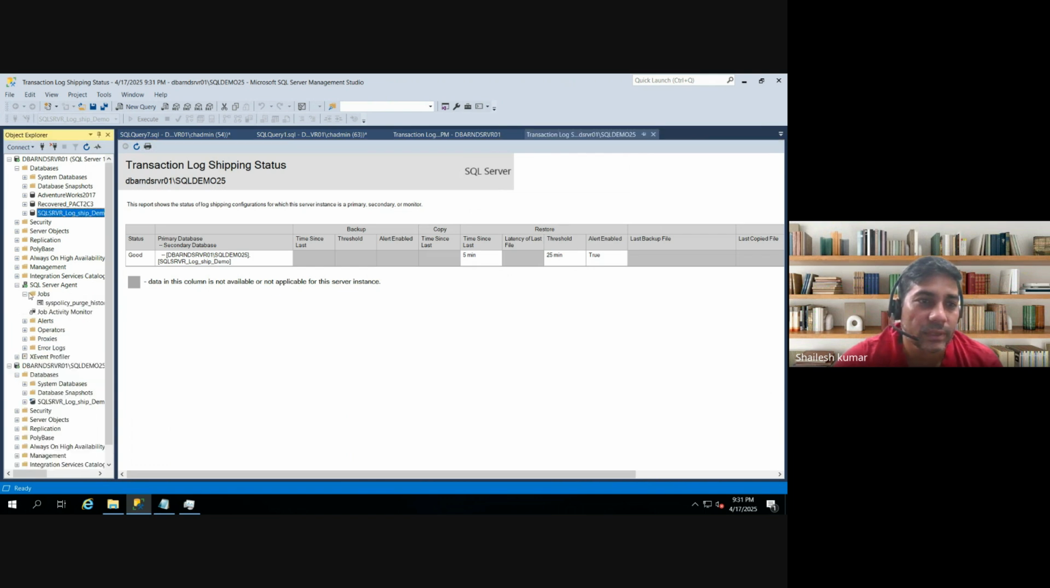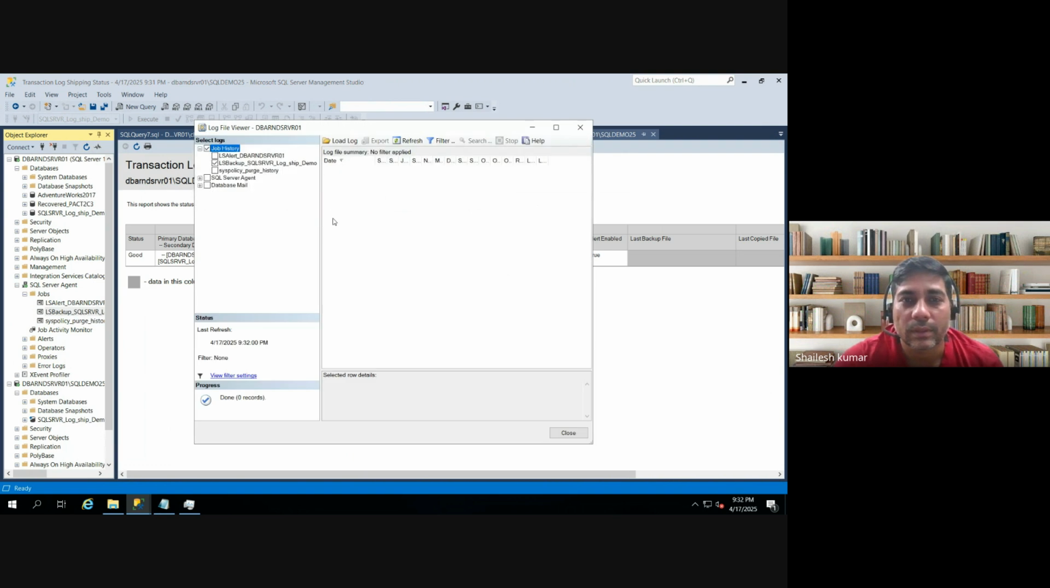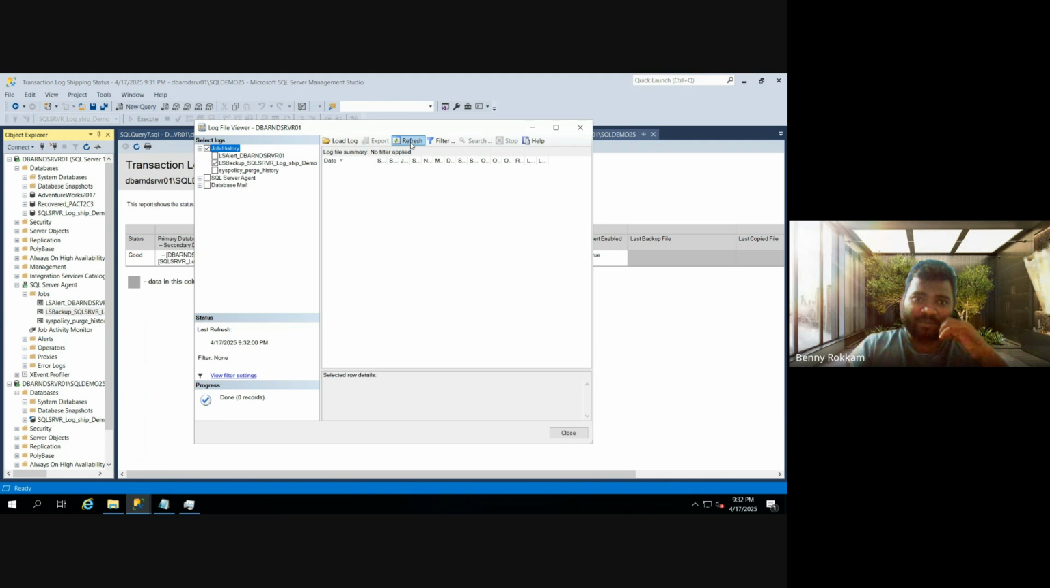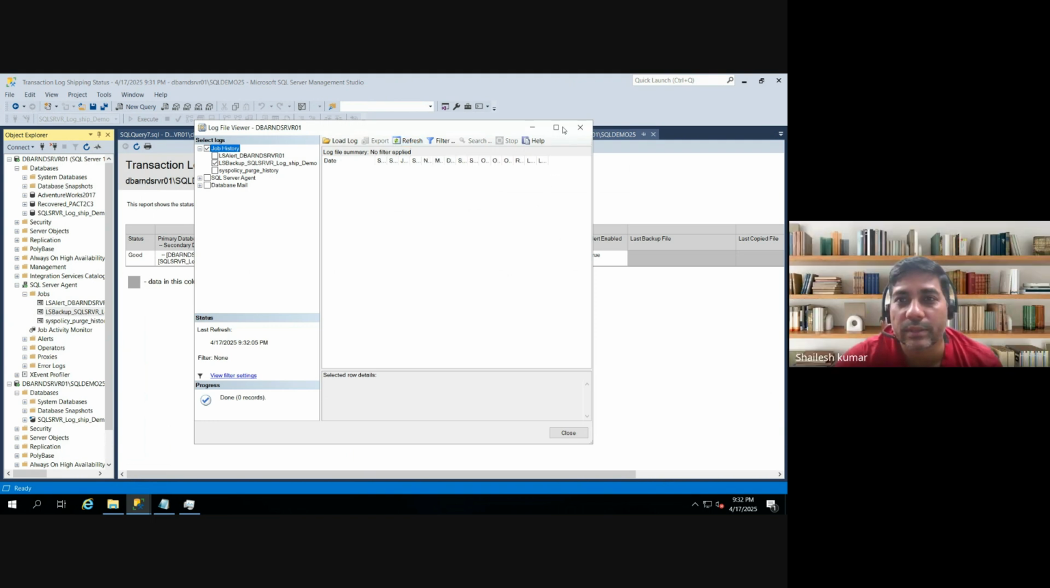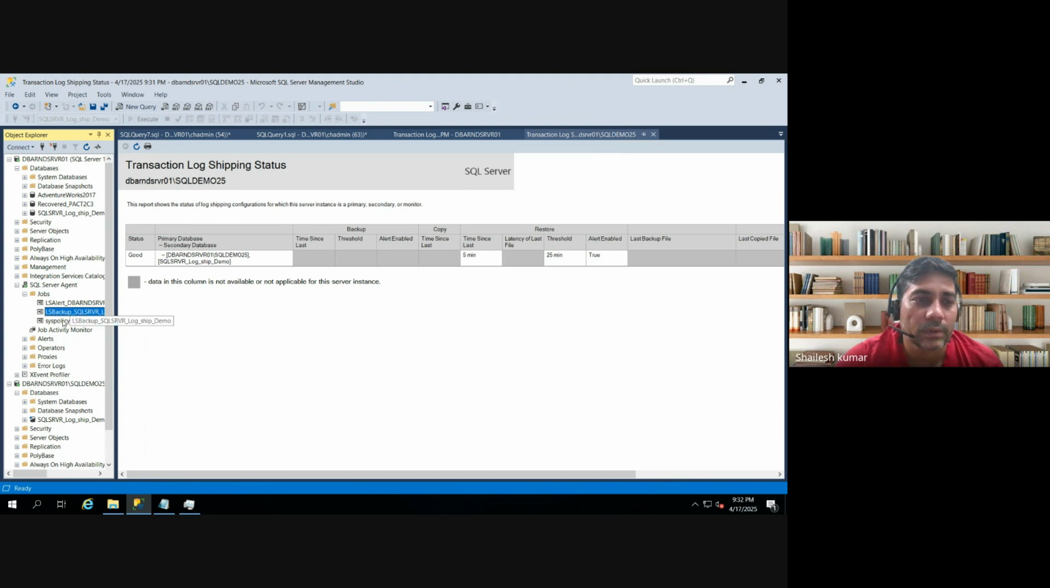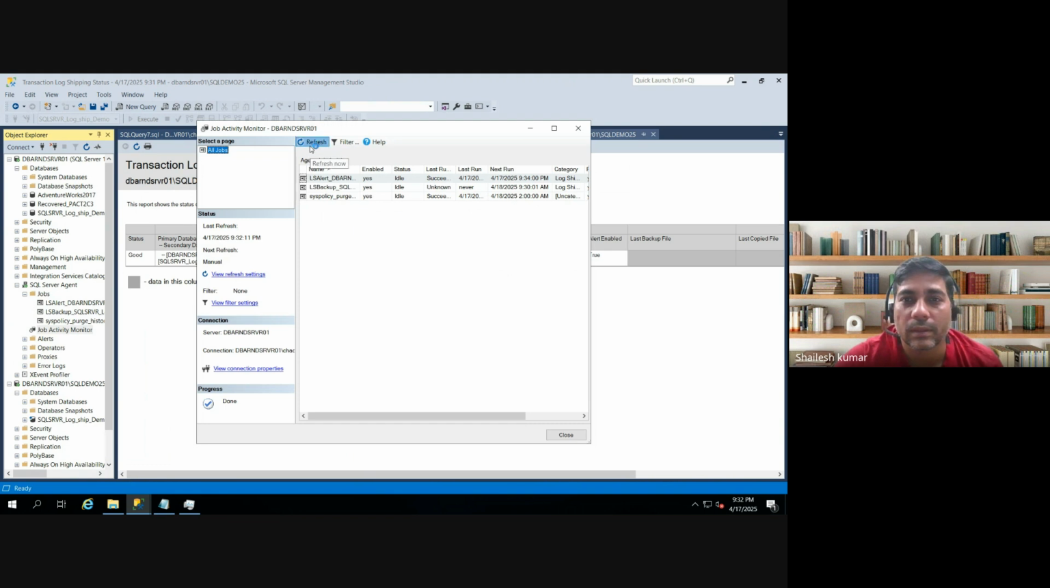Agent. Refresh this. Job backup history. I think it has not happened yet. Yes, it will run, I think. Or it is running. Let's see. What is last run? Never. Next run is 30. Okay, so it is 32.